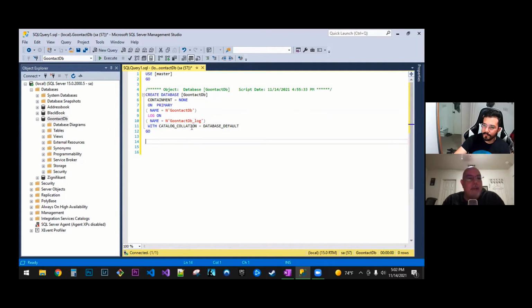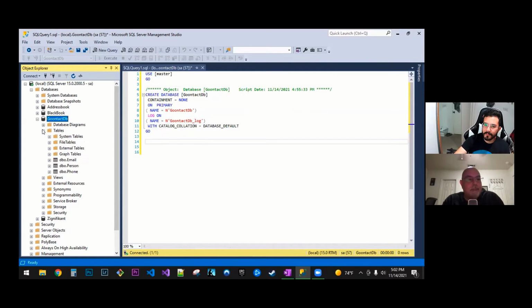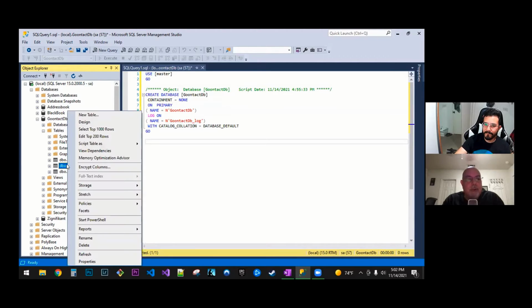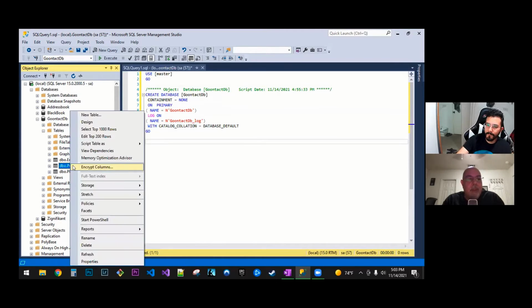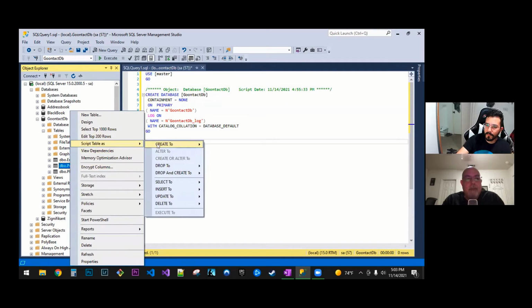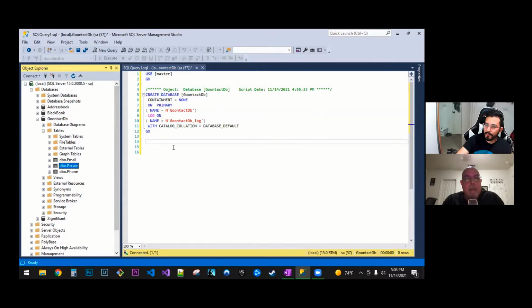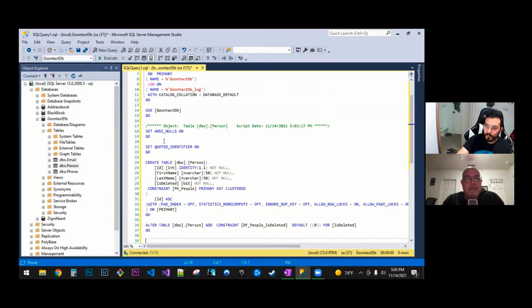Okay, let's expand your tables. And I think that the person table is like the top level table, right? Yeah. That's the table that has to exist first before the other one. So we're going to do the same thing. We're going to go ahead and create a script. Go ahead and right click on your person table and script table as, and create to clipboard. And go ahead and paste it right on there. Kind of cool, huh?